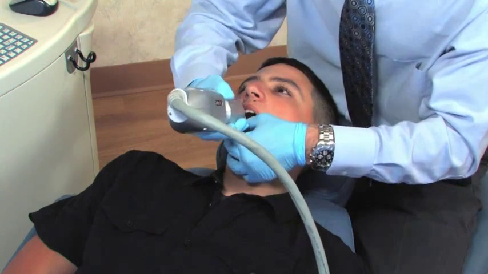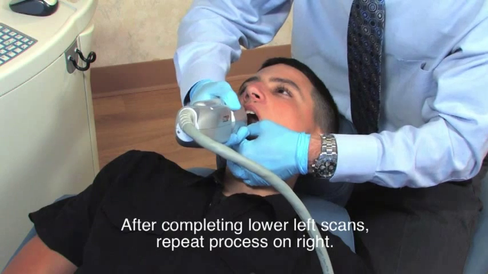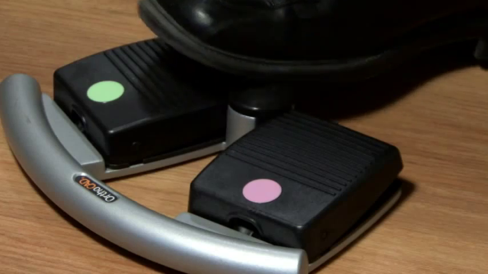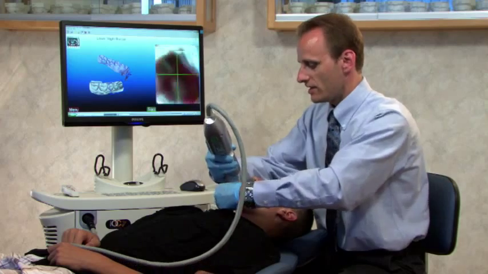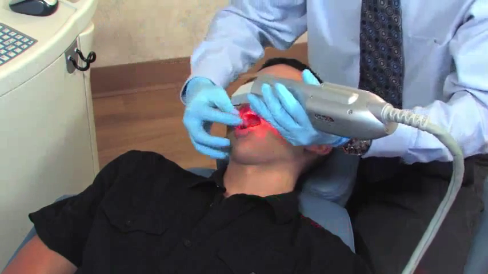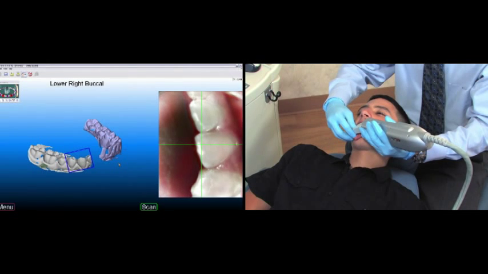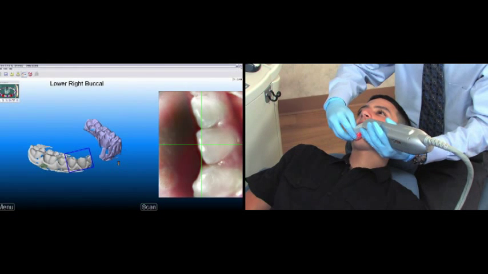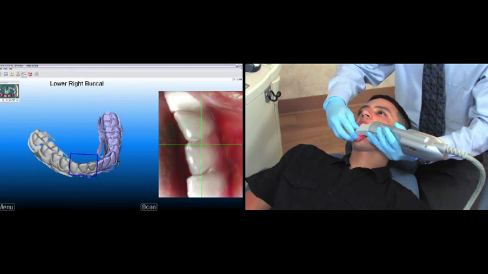Now repeat the process on the right side, beginning with the occlusal view and rotating to the buccal, moving one tooth at a time, pressing the green foot pedal to take a scan. Now as I get to the anterior on the right side, it might be easier for me to switch hands when holding the scanner. As we fill in the lower right scans, the IOC scanning software stitches the two quadrants together at the midline.